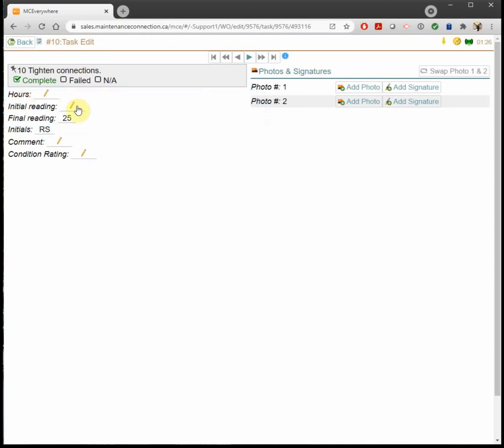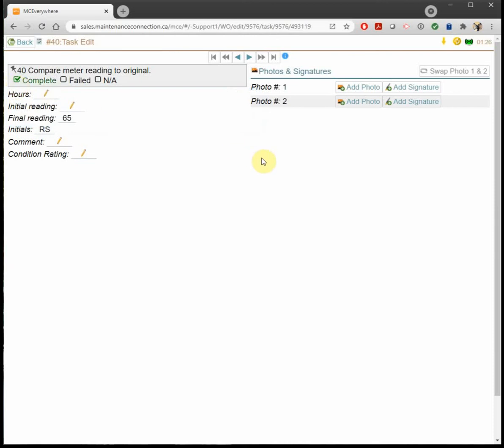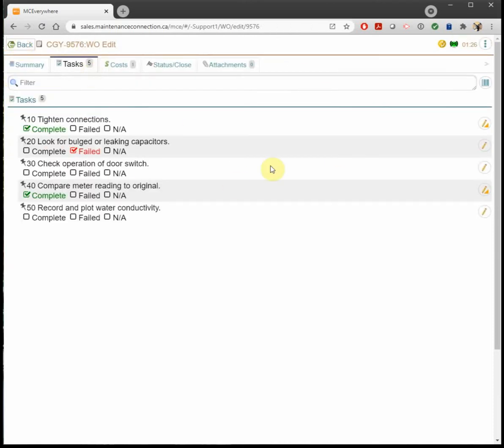So once you're in the task details, you can navigate through the task using these action buttons here. You can see I'm jumping forward to task 20. Here's task 30. So I could take my readings through this detailed view. And then when I'm ready to go back to my task list, I can just hit this back button and it takes me back to my overall list.